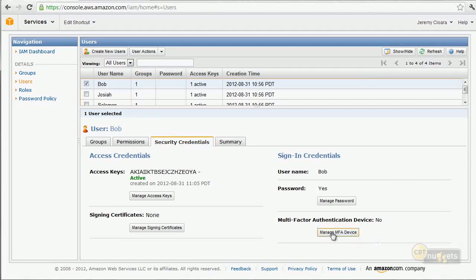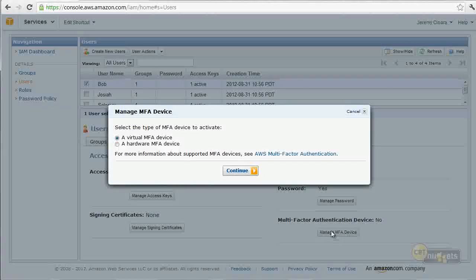So, two ways to go about this. I'm going to click on Manage MFA Device. We can go a virtual device, which means I have a smartphone app that generates one-time use passwords. So it allows me to use my iPhone, use my Android to generate a key for 30 seconds. And I have to type that in when I log in. Otherwise, just my normal username and password won't work.